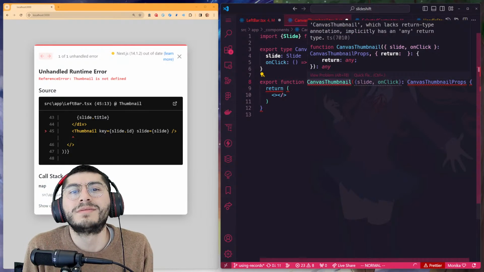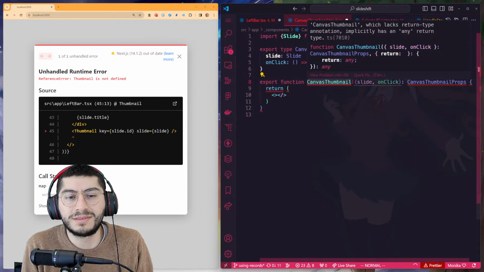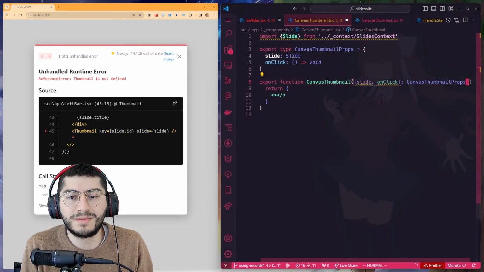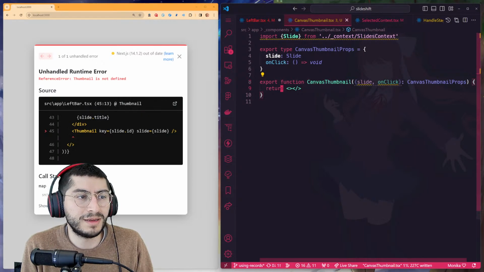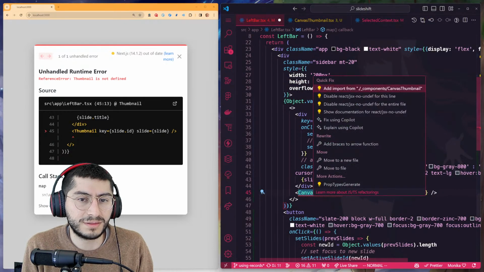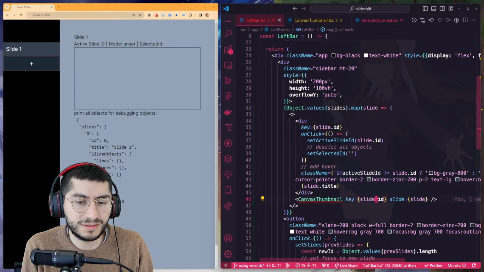Still? Lacks return type annotation. Why do I need a return type annotation? Oh, I need a parenthesis. There we go. Thumbnail is not defined. Canvas. There we go. Add missing attributes.